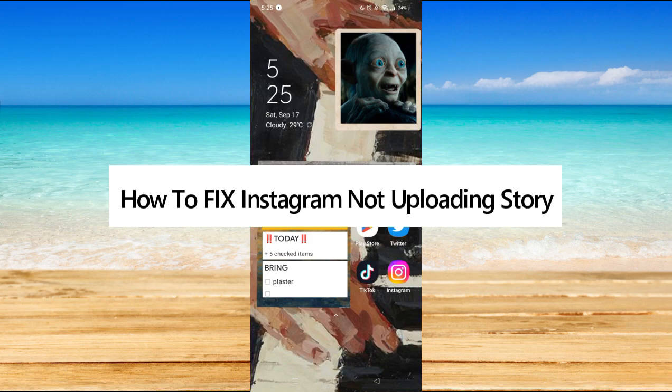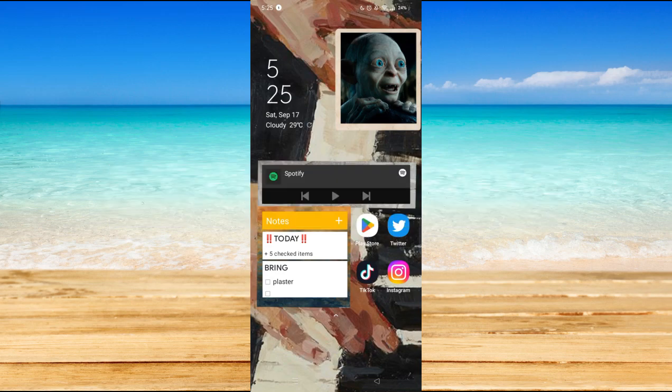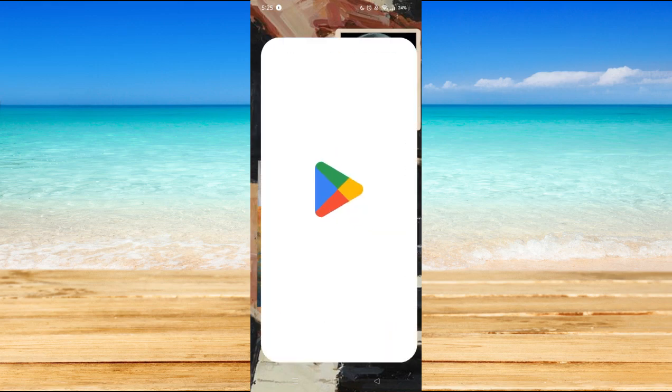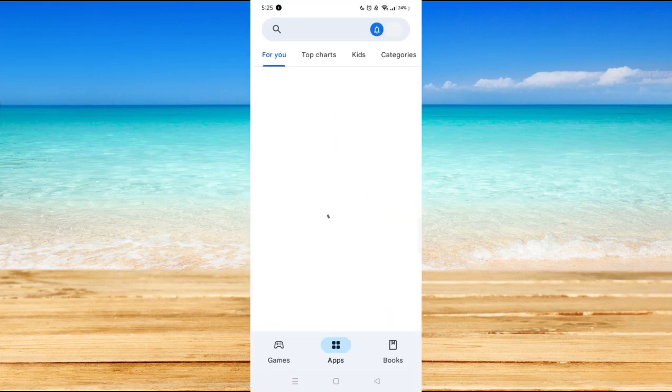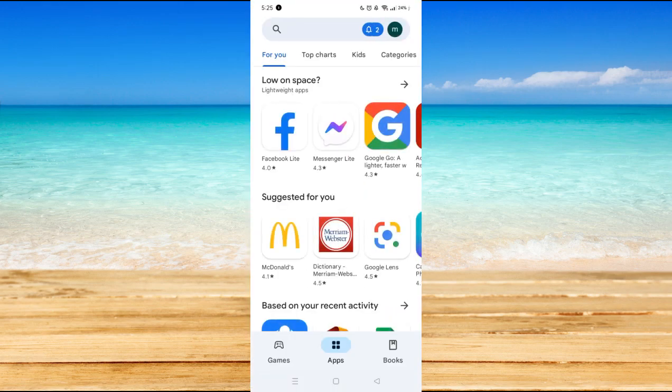Hi, for today we are back again to our quick and easy video tutorial on how to fix Instagram not uploading story. So first, you have to make sure that your Instagram application is updated. Maybe it's because your Instagram application is outdated. That is why your stories are not being able to be uploaded on Instagram.